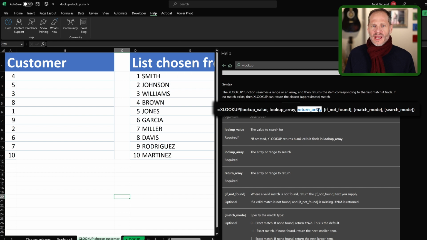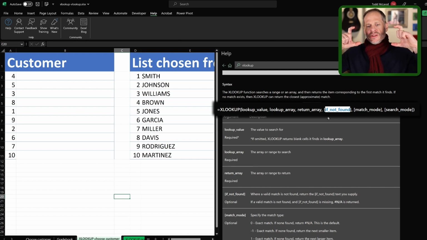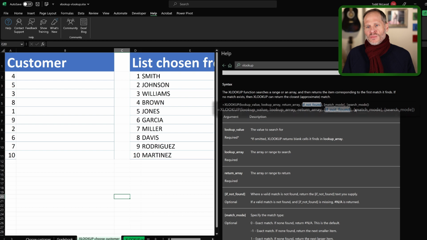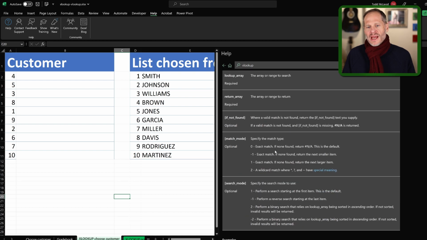And then we have the return array. This will be the return array right here. So if customer number 7 is looked up, the return array value associated with 7 will be Miller. So I'll select that information right there. And then what to do if not found. You'll notice that is in brackets. When you see things in brackets in programming, in functions, brackets usually mean that this is optional. You can see down here under if not found, it says optional right there. Then we have match mode and search mode. We have exact match, or different matches we could do in here, and we'll come back and look at these in a second.